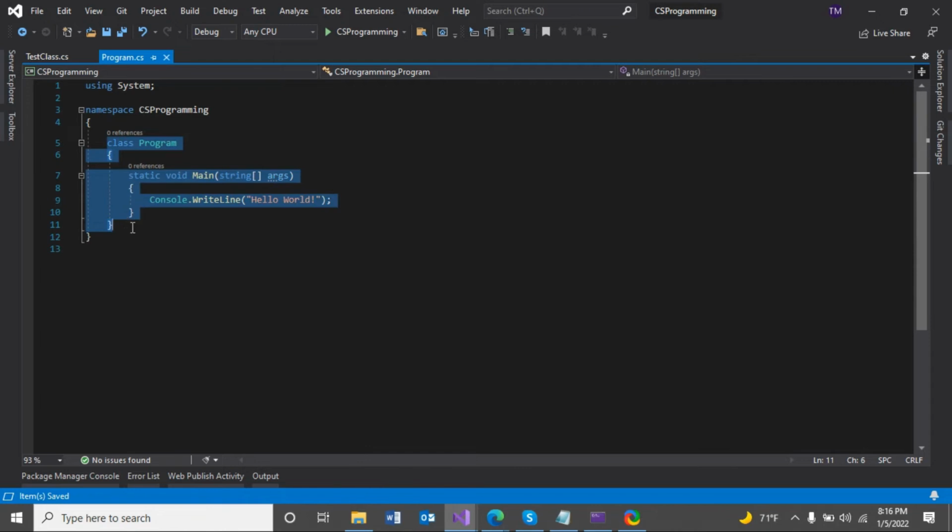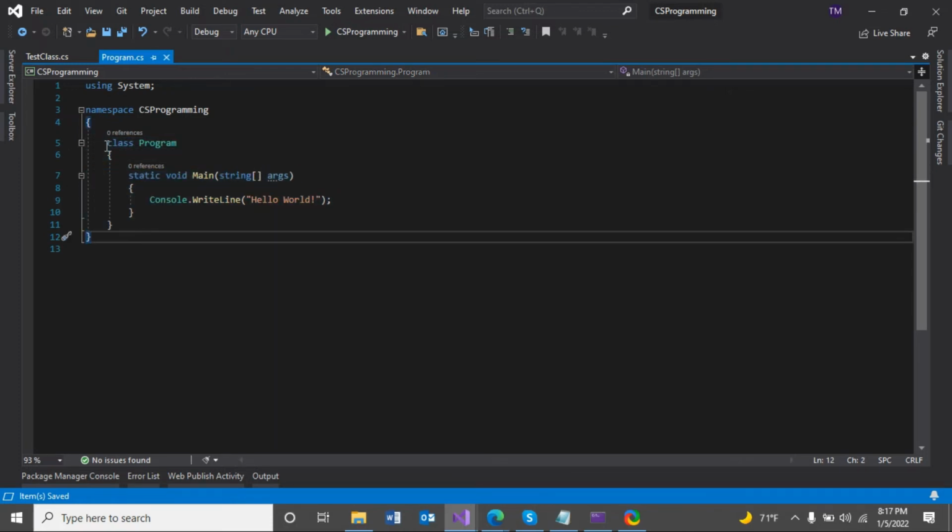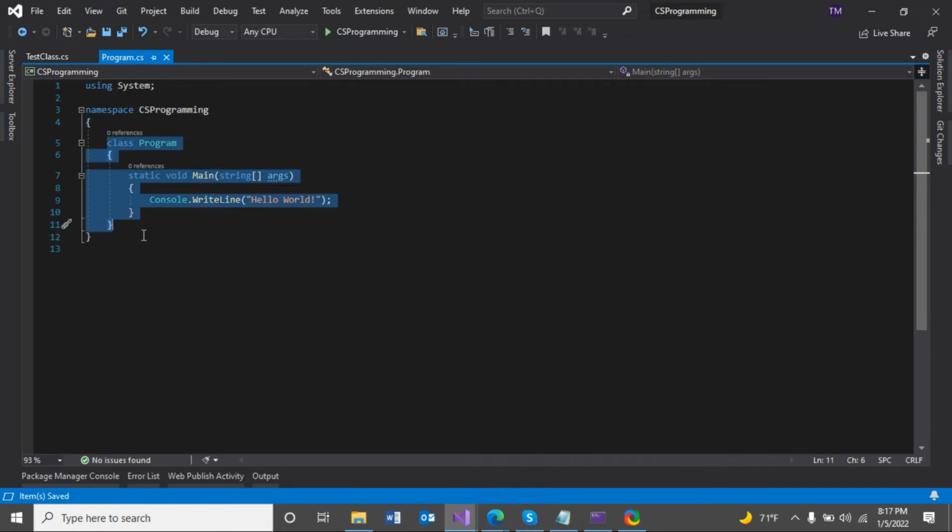What is a class? Actually, a class is a blueprint of an object. What is an object? You can think of all of this as objects. In a future video on object-oriented programming, I will explain what a class is, what an object is, and all of this.